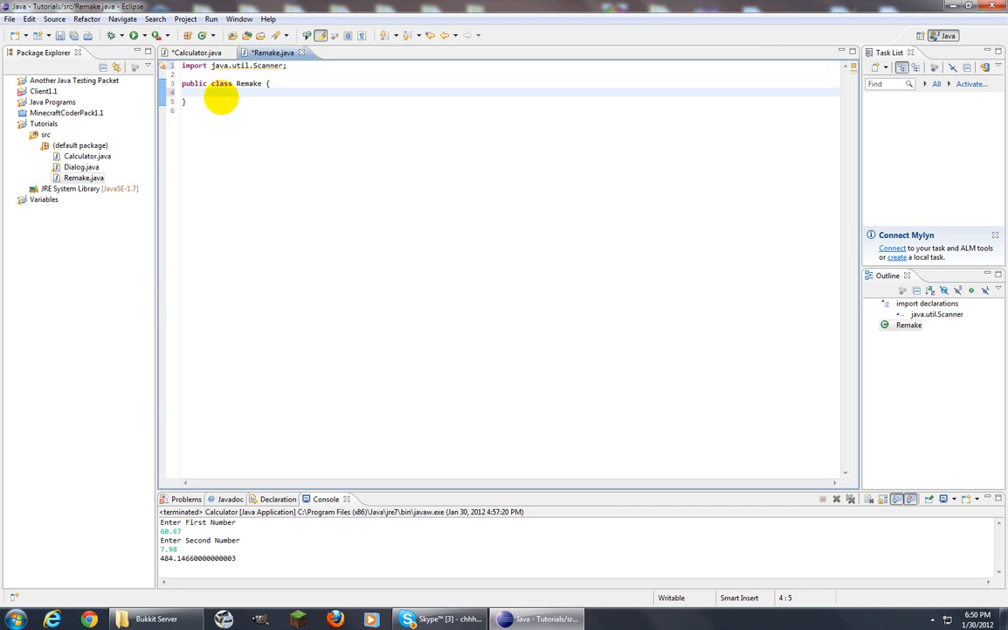And then inside the parentheses here, you're going to want to go public static, and this is like in all of them, void main, and in parentheses, capital String args and square brackets. I mean, not a semicolon, open, close bracket, squiggly bracket.